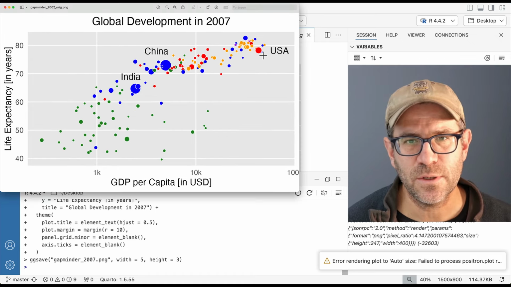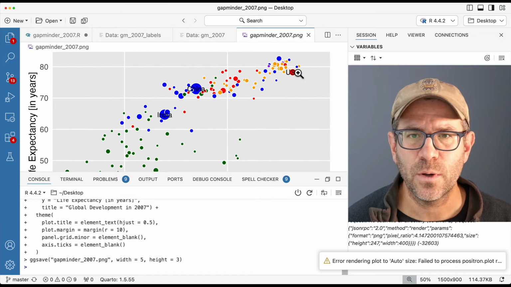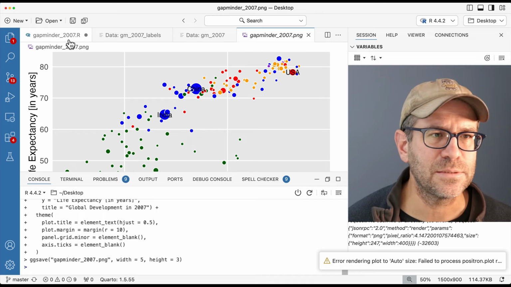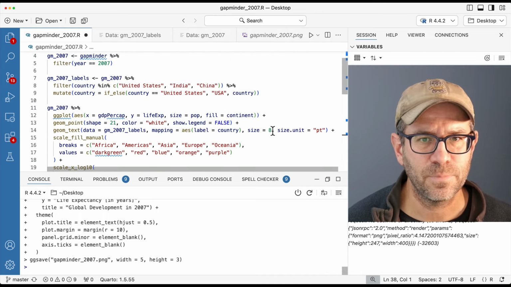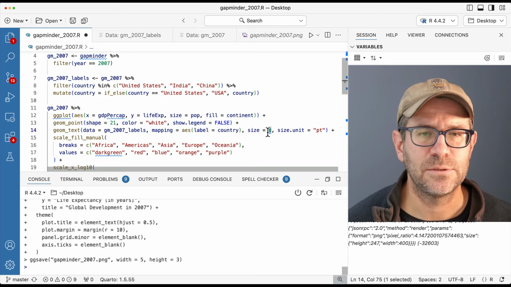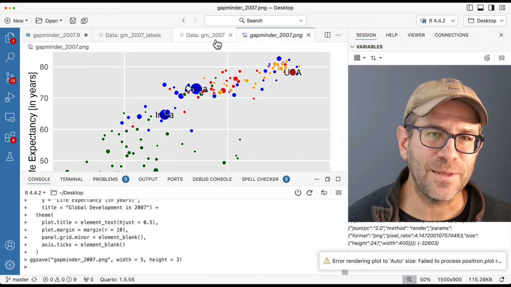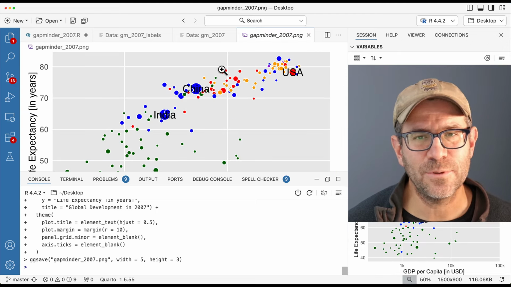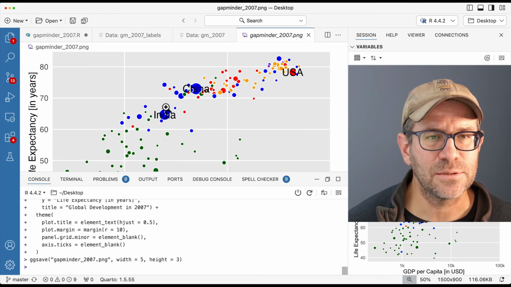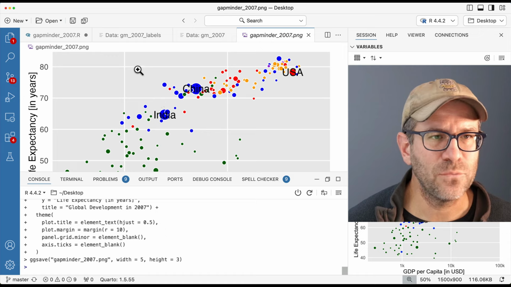So the USA size font is a little bit bigger than the circle, whereas here it's just about the same size. I used, I think, 10 or 8. Let's up that to 10, and it could probably be a little bit bigger still. So let's up it to 12. Now we need to move the labels off of the points. And so we're going to want to move that a bit.